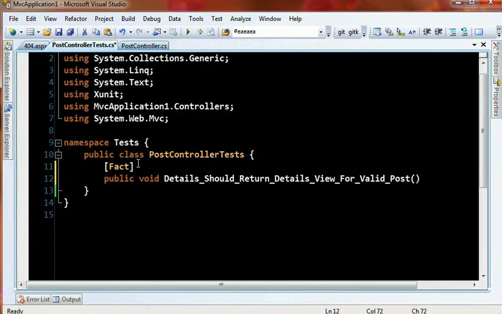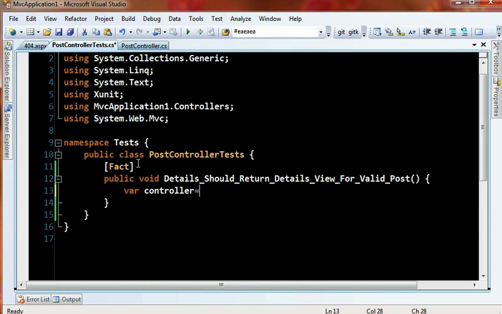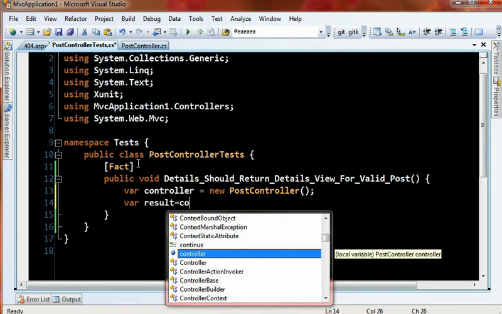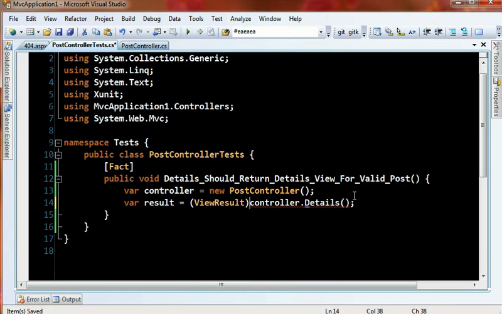So what I simply want to test is that the details view is going to return the default view for a valid post. So I just need to instantiate my controller, and in here I'm going to set a result to the result that is returned from the details action. I'm going to cast this as a view result, because right now that is the only thing that can come back from the details action. And I need to pass in an argument. That argument is going to be the post ID. So I'll pass in a 1.